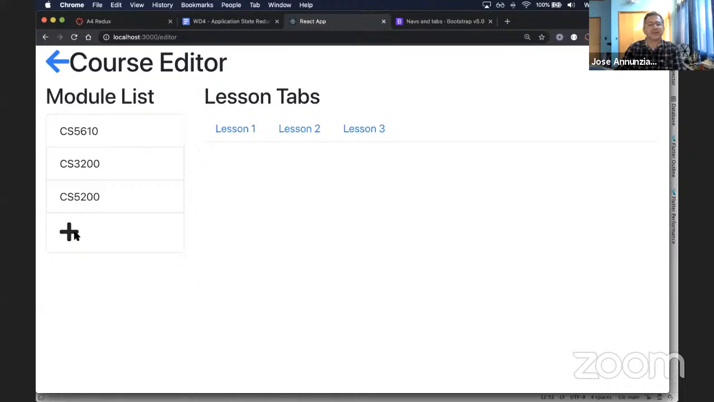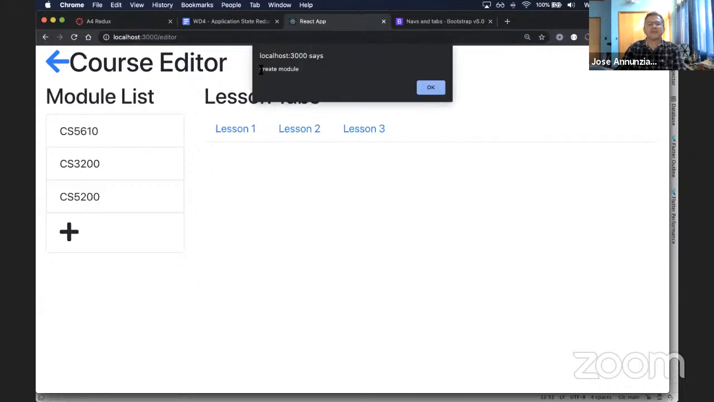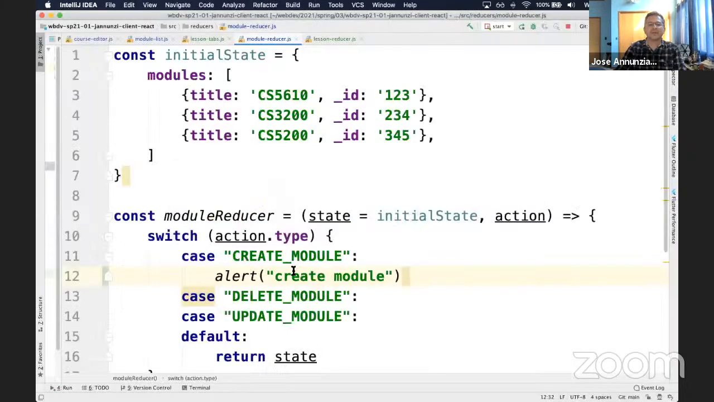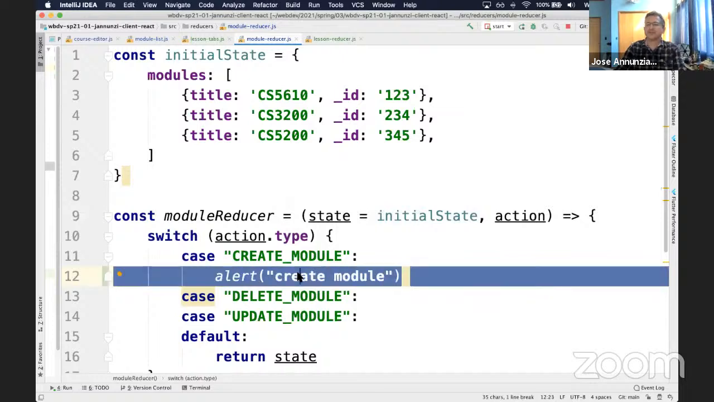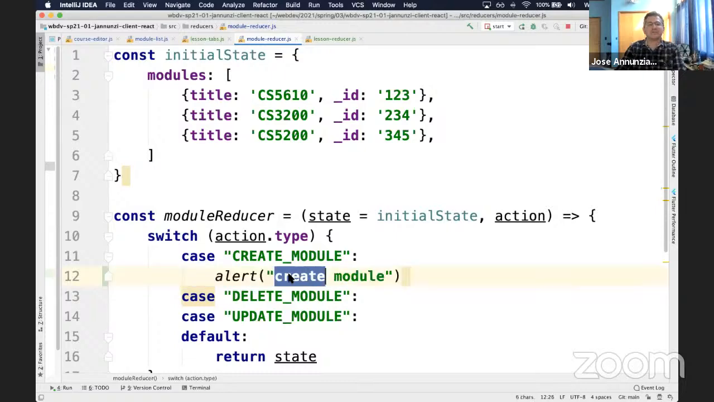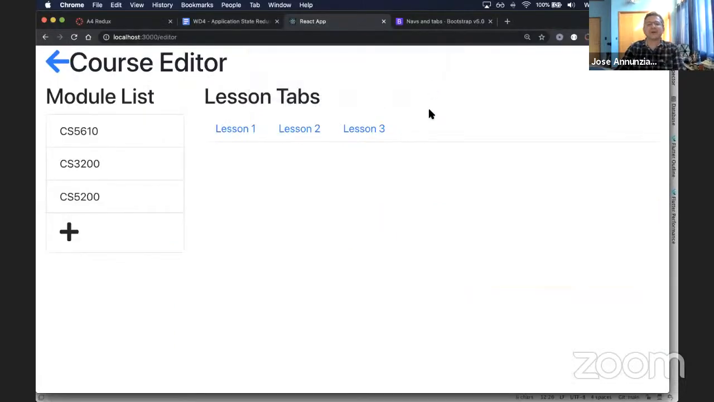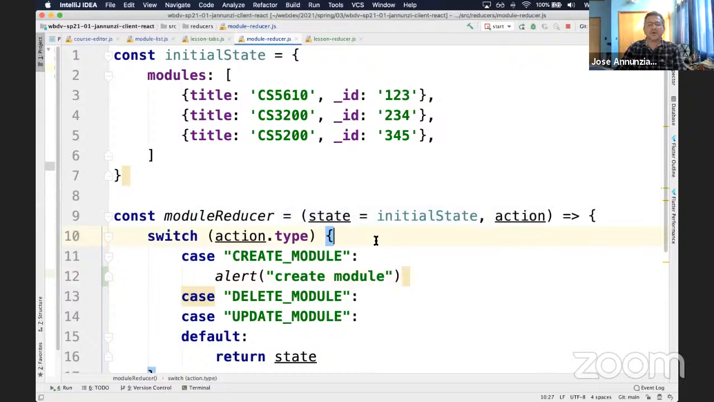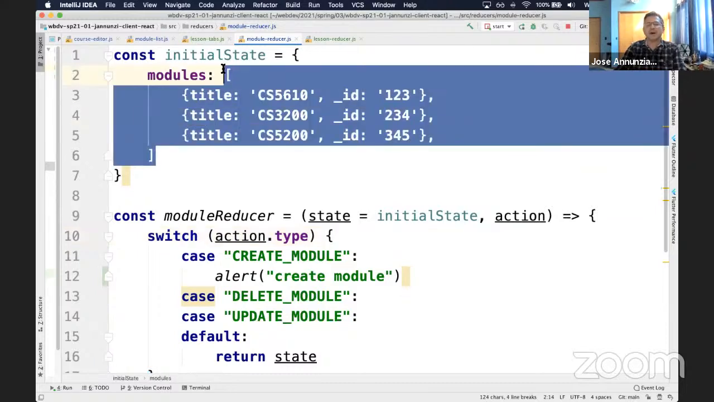All right, so let's try it again. There it is. See that? Create module. We are invoking the alert inside of the module reducer. That makes sense? Okay, so we're perfectly where we need to be. So basically, we need to now, in this create module, push a new module in here, a dummy module.